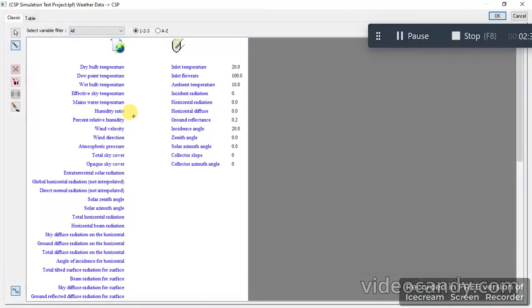Double click on this arrow and here connect dry bulb temperature with ambient temperature. For doing this, click and drag this arrow and click on ambient temperature. These are connected. Similarly, you will connect other parameters of all the components. Due to the time constraint, I will show you the connected parameters. You will connect according to that in your simulation setup.